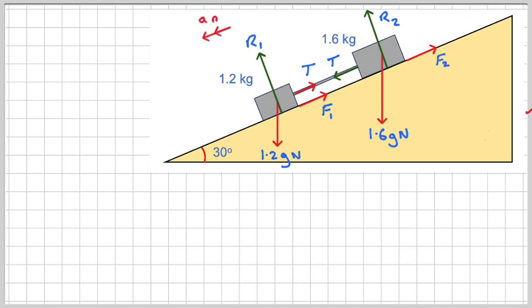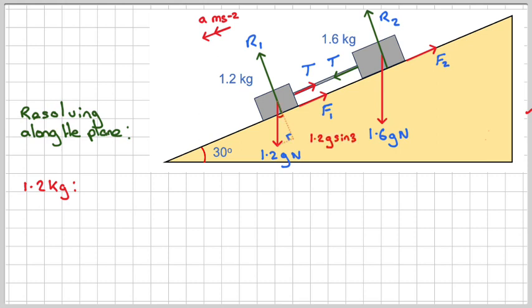Okay, so we'll now add an acceleration to the system. The acceleration is going to go that way. We'll call it a meters per second squared. Then we'll resolve along the plane, this way now. We'll take each block separately. For the 1.2 kilogram block, using components, this one here will be 1.2 g sin 30, because it's opposite the angle. That's the component of the weight of that block. We're going to have to take away the tension and the frictional force, and it'll be moving according to Newton's second law, so it'll be 1.2 times a, which we'll call equation 1.